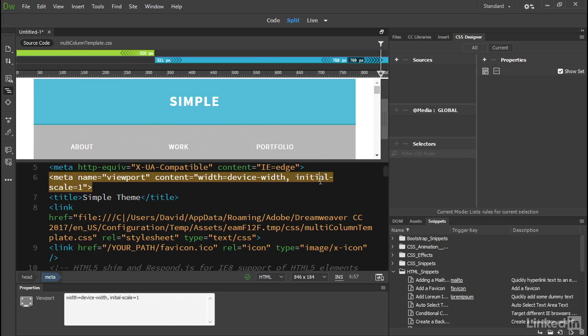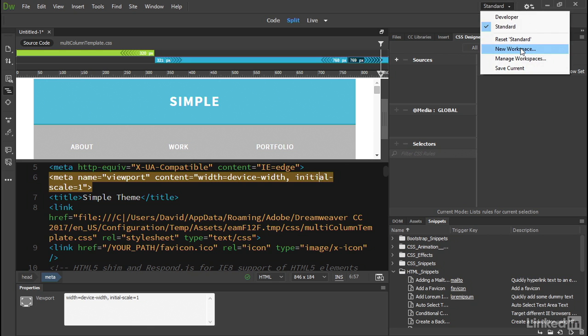You can then organize the panels to suit your own workflow, and then go to the Workspace switcher up here and select New Workspace. But it's important when creating your own workspace to arrange everything the way you want before selecting New Workspace and giving it a name. If you don't, you'll lose all your changes if you ever click Reset. Well, that concludes our tour of the standard workspace.